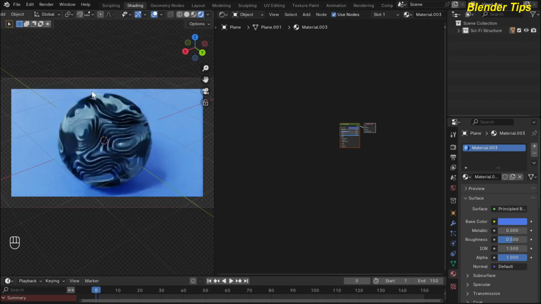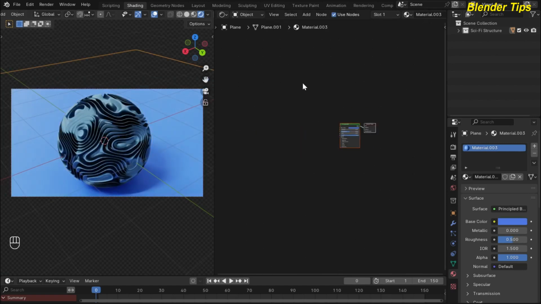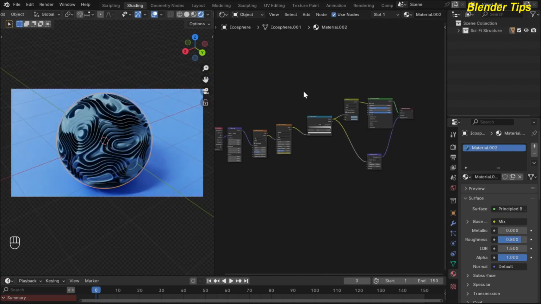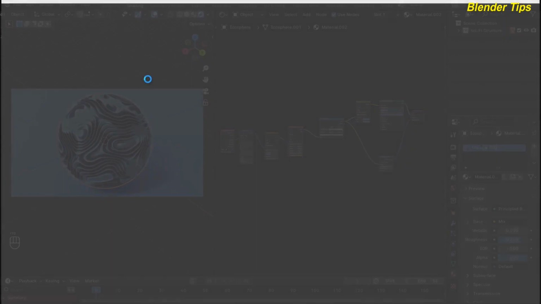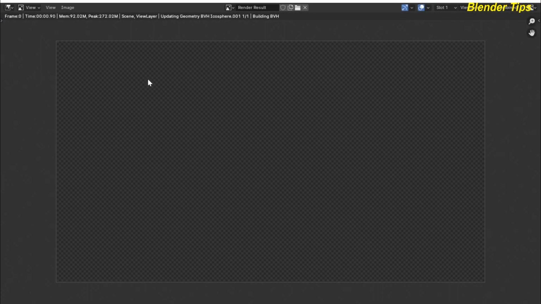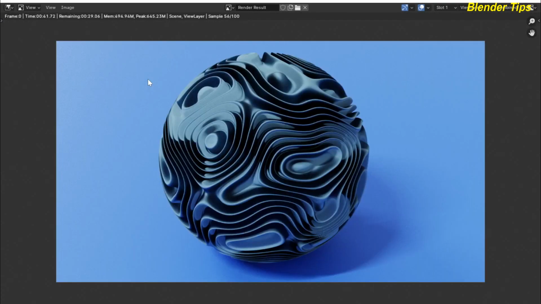Here you can see the render, and select this to see all the nodes. If I press F12, then you can see the material in rendered view. And this is the final render of the abstract soft wavy shapes.